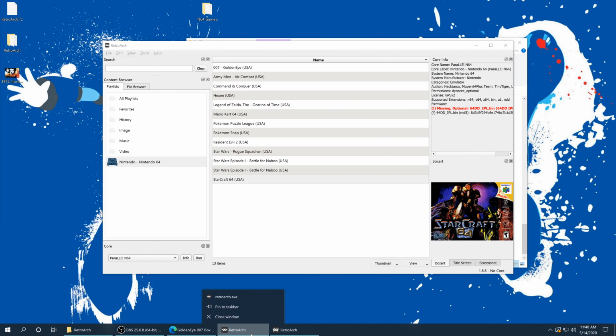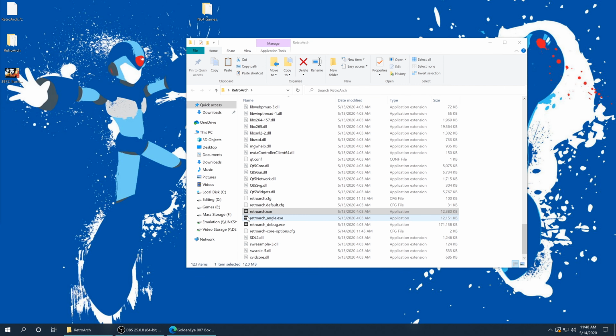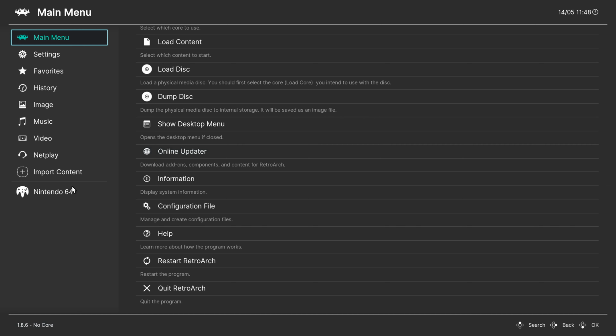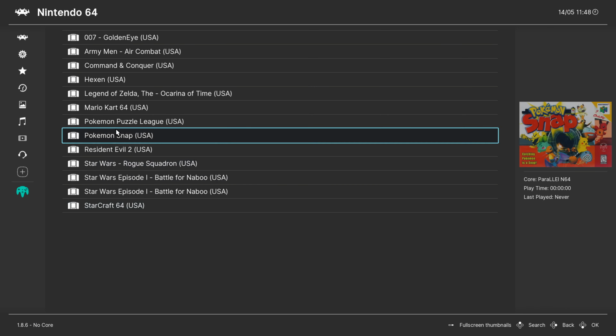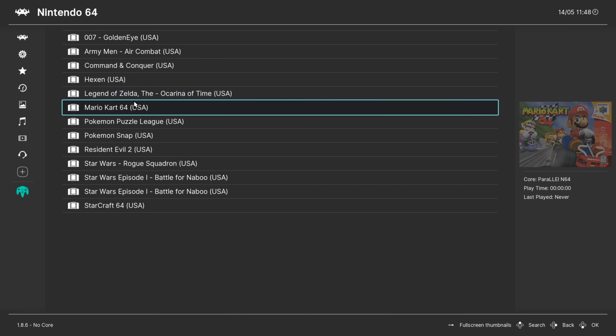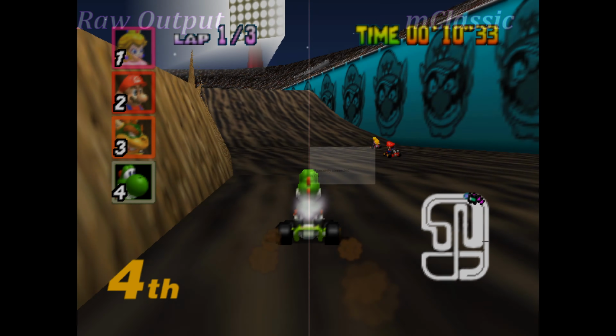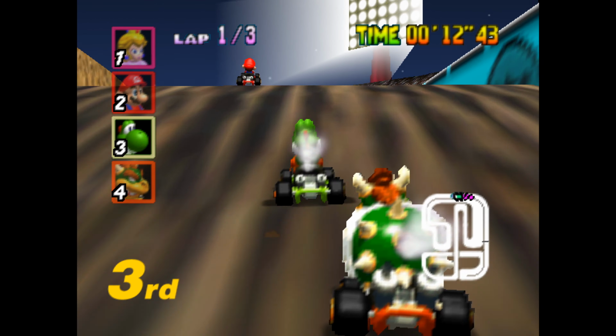And then to get these playlists to show up within RetroArch, just close it down, start it back up. Now over on the left-hand side, we have a wonderful Nintendo 64 entry, complete with N64 controller. Click on it, we see cartridges, box art's over on the right. And then to play a game, all you need to do is click on it and click run. But that's going to do it for today's tutorial.